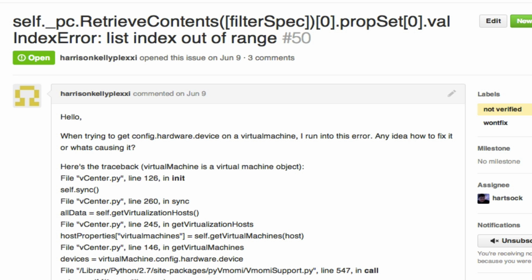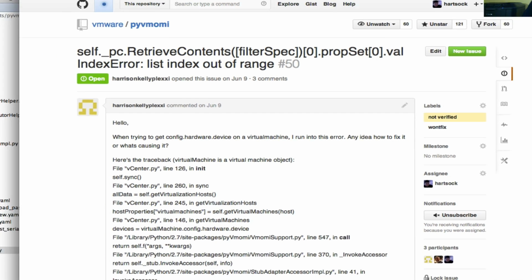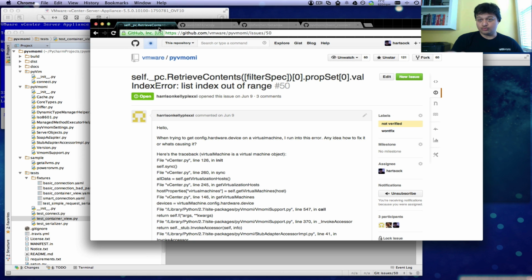Now, when you're creating a patch to pyVmomi, I want you to follow these rules of setting up a fixture-based test for every pull request that involves adding a feature or fixing a bug.